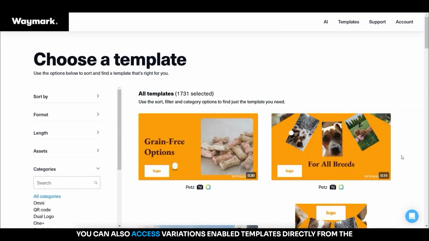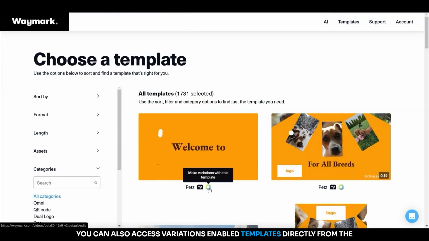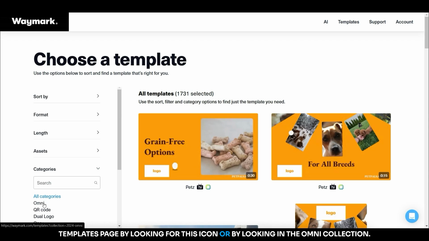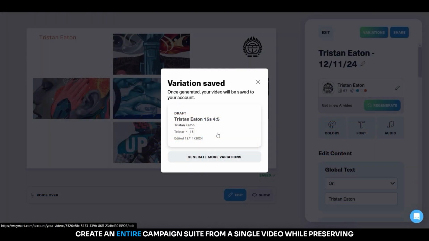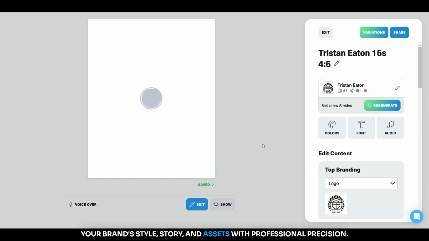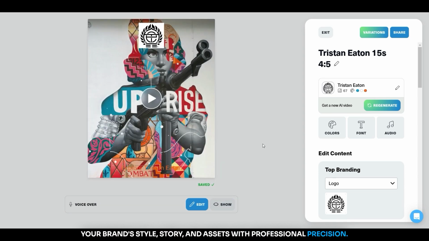You can also access variations-enabled templates directly from the templates page by looking for this icon or by looking in the Omni collection. Create an entire campaign suite from a single video while preserving your brand style, story, and assets with professional precision.